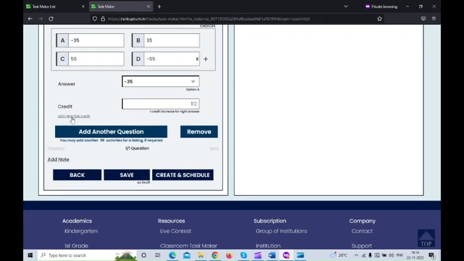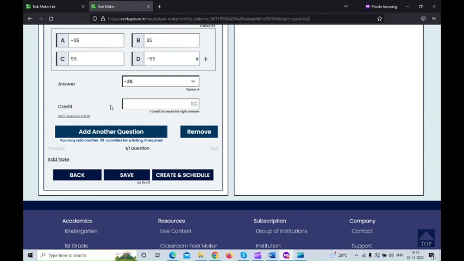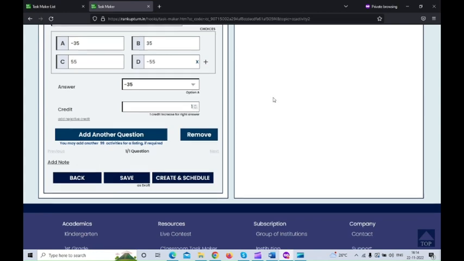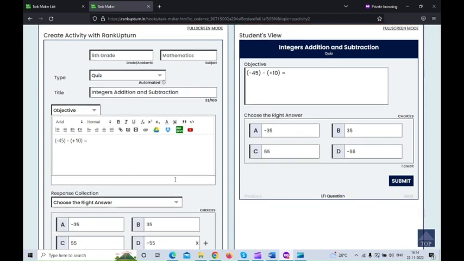And here you have an add negative credit option. If you want to add any negative credit score for this particular activity question, you can add that here. For each wrong answer, the negative score will be applied. Now I'm not going to add any negative score. For this activity in the automation type, you can add a maximum of 100 questions here. Once you have added a question, you can view it on the right-hand side, as it will appear on the student screen.